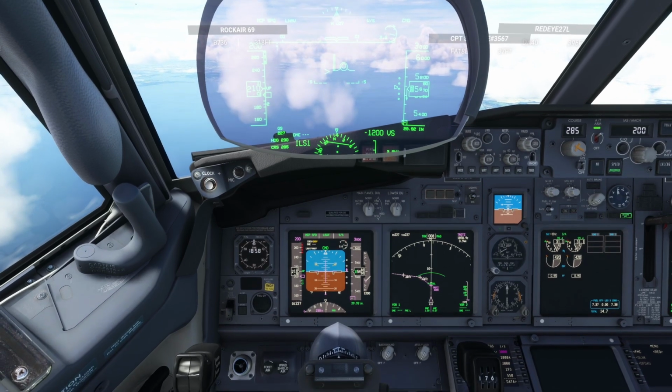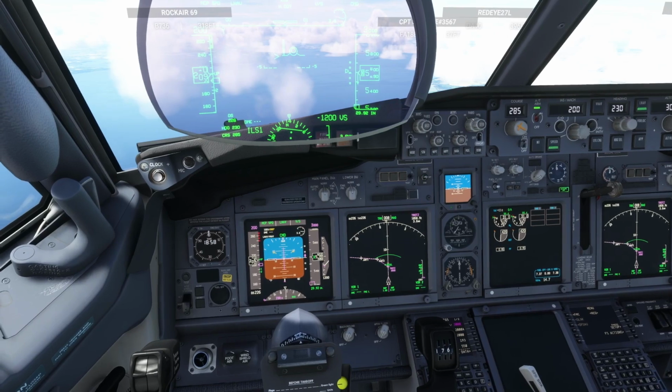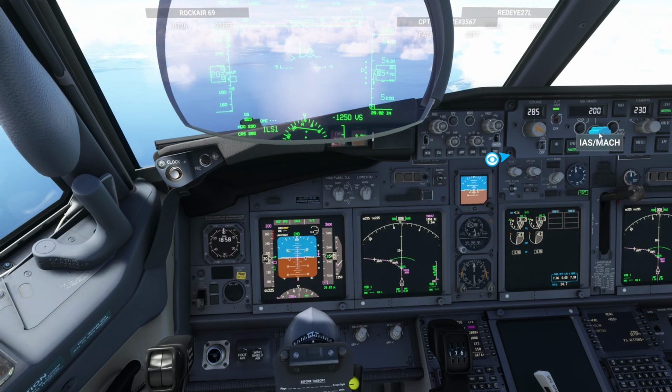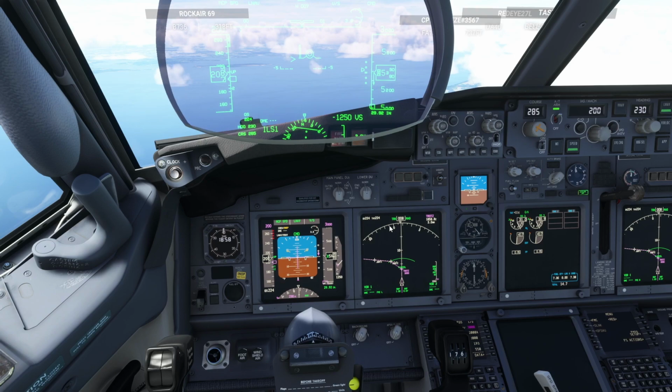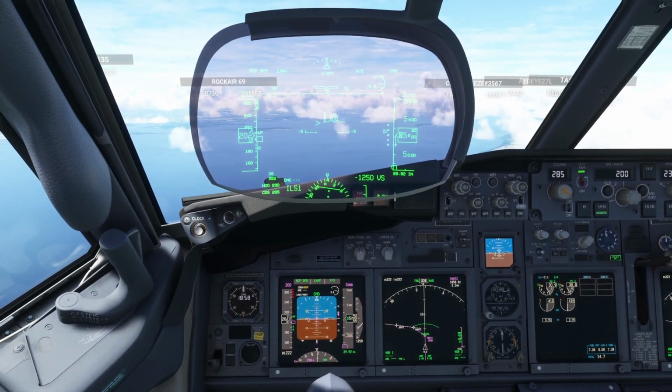Got a couple buddies out there flying. But yeah, so we're looking good right here. We're about to be making our last turn before we are headed straight to the runway. And then at that point we will do the rest of this.